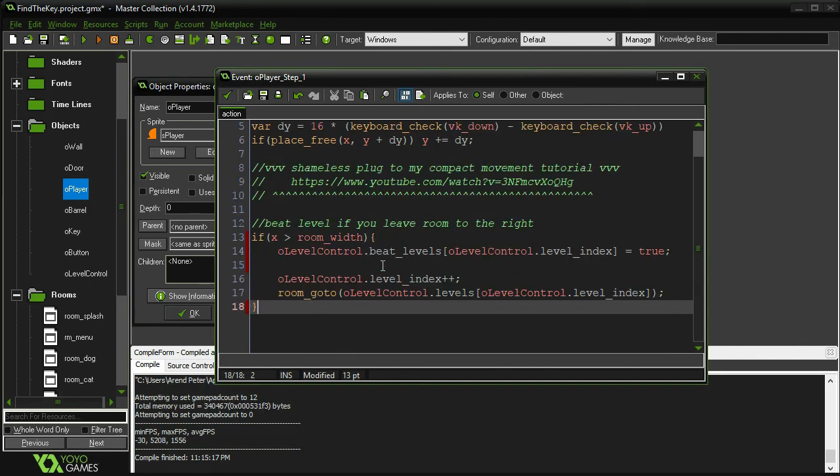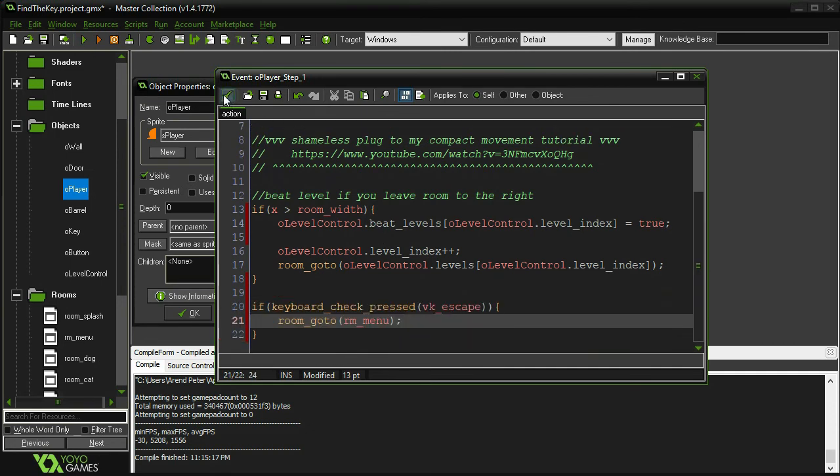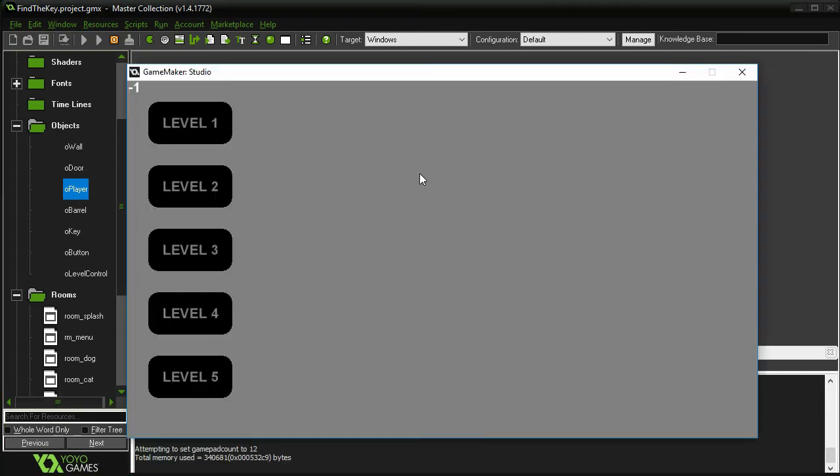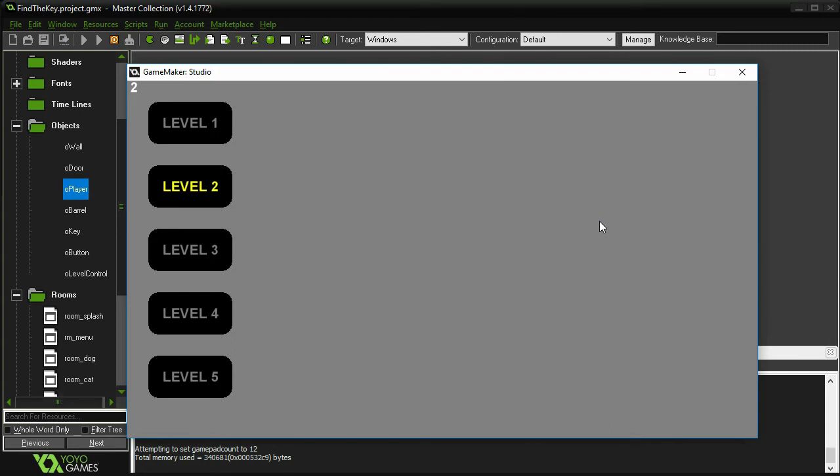And in order to see whether the menu is updated, we need a way to go back after we've beaten a level, rather than just going to the next level. So we're going to add that here as well. Okay, now let's test that our feature's been implemented. So I'm going to play level 2. I'm going to find the key. And now if I hit escape, we can see level 2 is golden because we beat it.